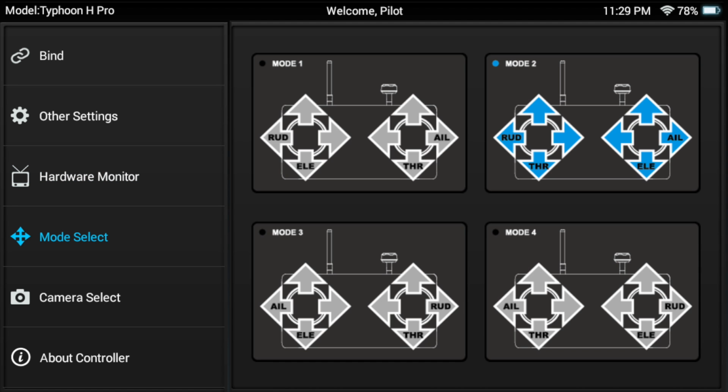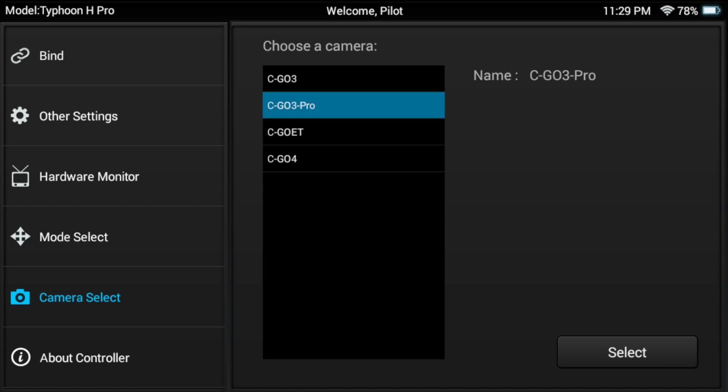Below that you have your mode select. I'll link more information to this down in the description for what it actually does. Most people in America, we fly mode 2. Then below that you have your camera select. If you're just running the stock camera on the Typhoon H, it's going to be the CGO3 Pro.